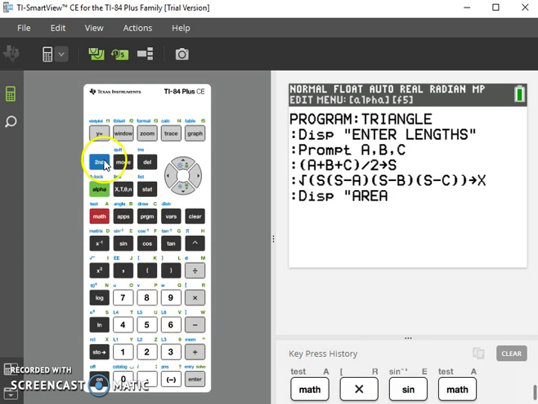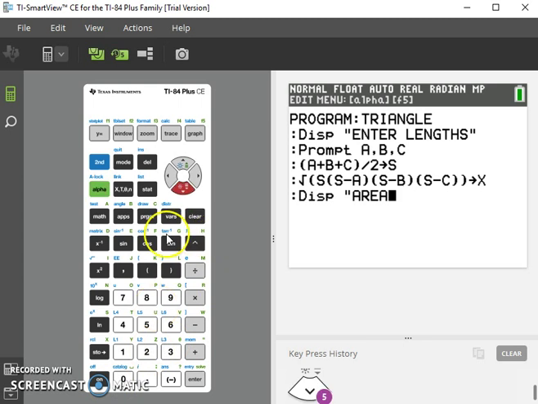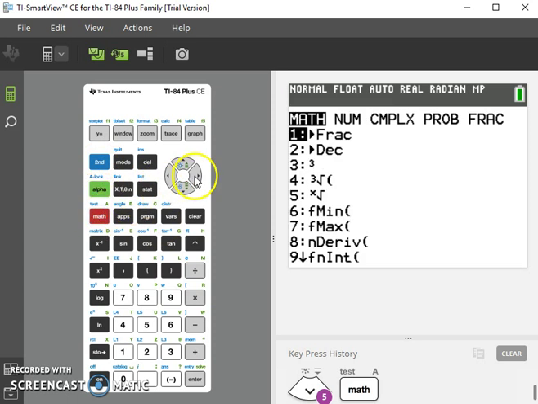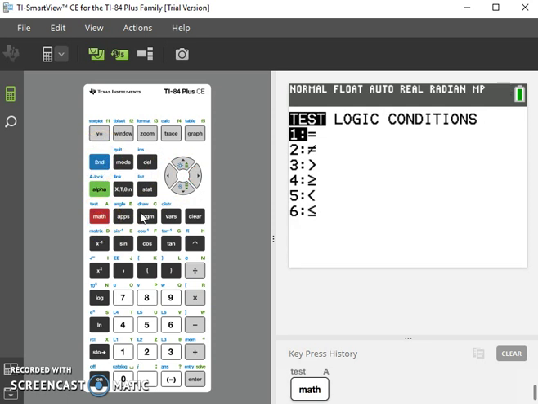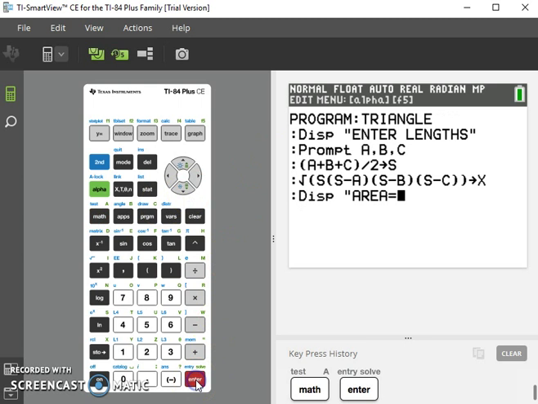I need to unlock this. Equals. Find my equal sign. Sorry about that. I was looking for the equals key. It's not on the keypad. We go, I believe, math. Nope. Sorry, second math, and under test there's an equal sign. So we can enter that in, and now that's the end of our text.